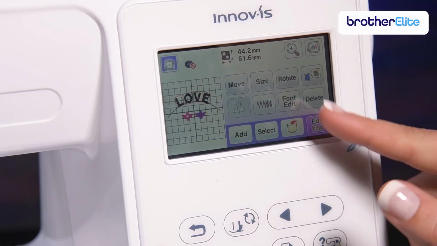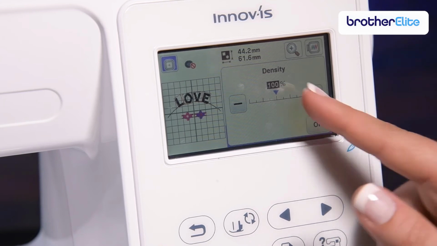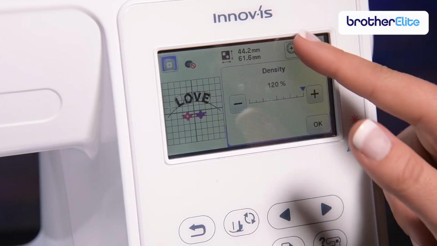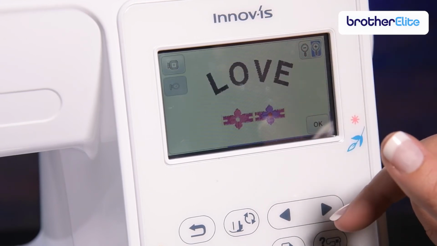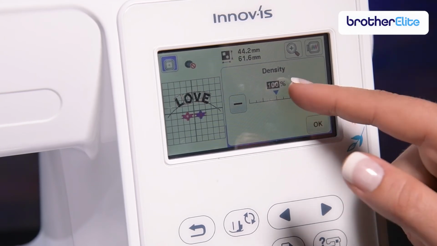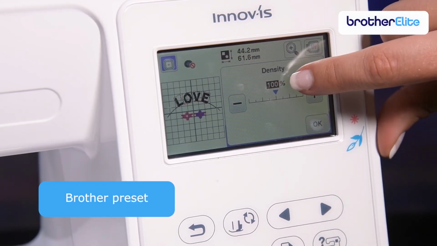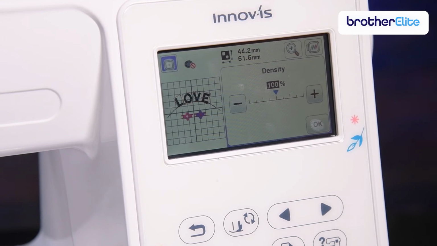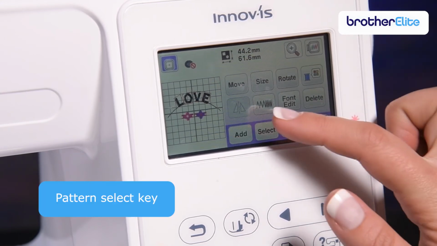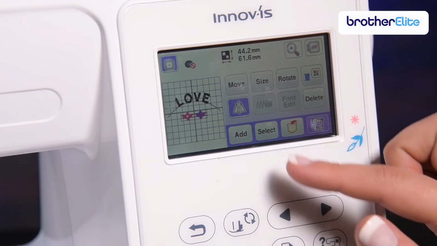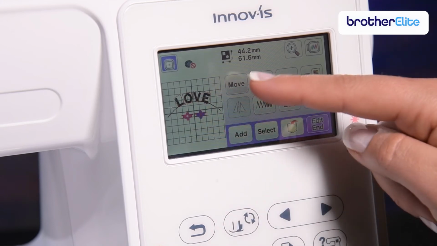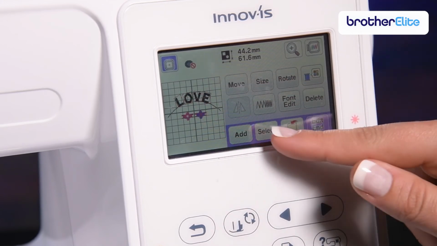Press the thread density key to change the thread density for some alphabet characters and frame patterns. If it's grayed out, this option is not available. The Brother presets are highlighted in black. When a combined pattern is selected, use this key to select a part of the pattern to edit. The selected pattern is outlined by the red box.